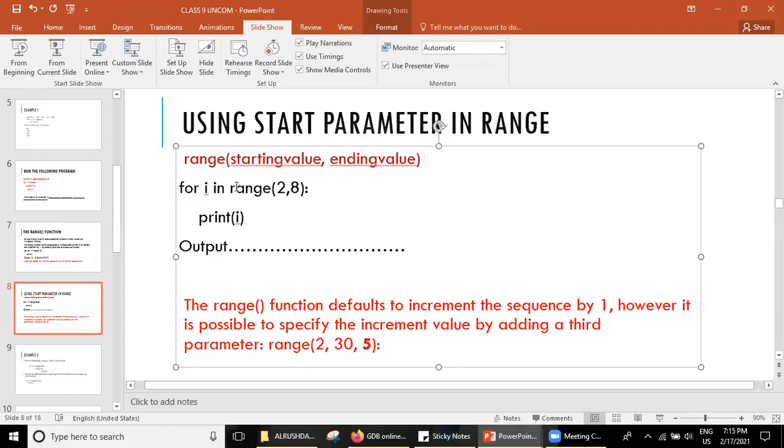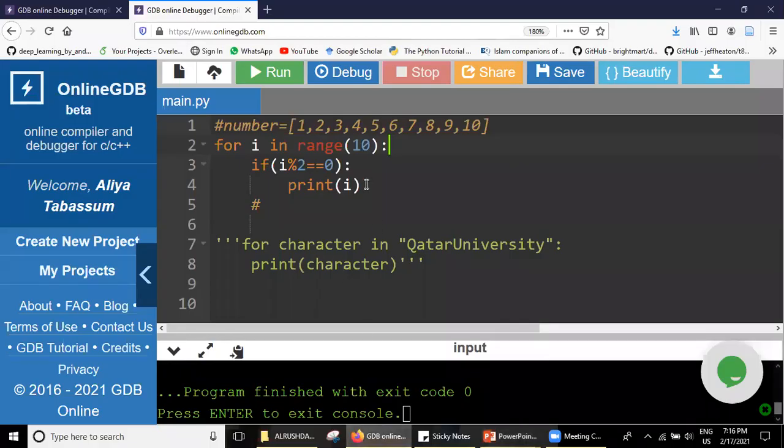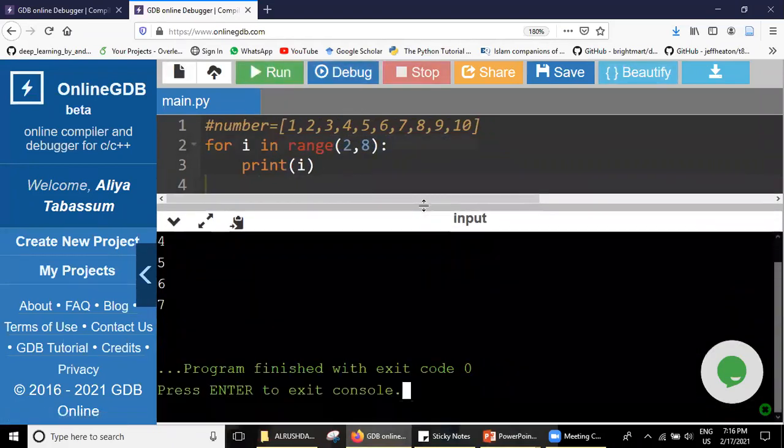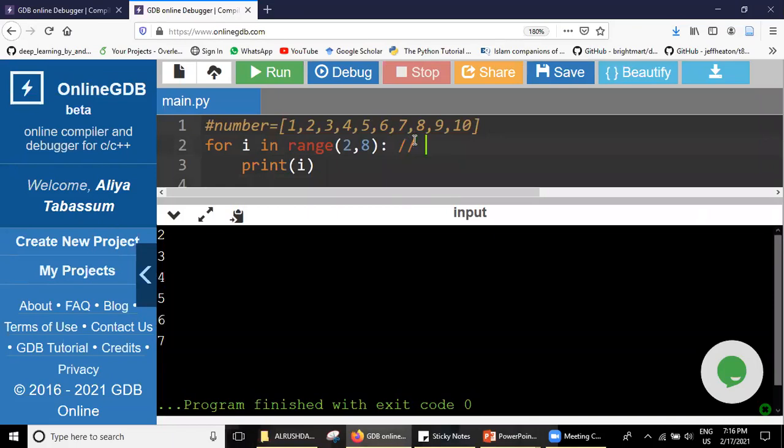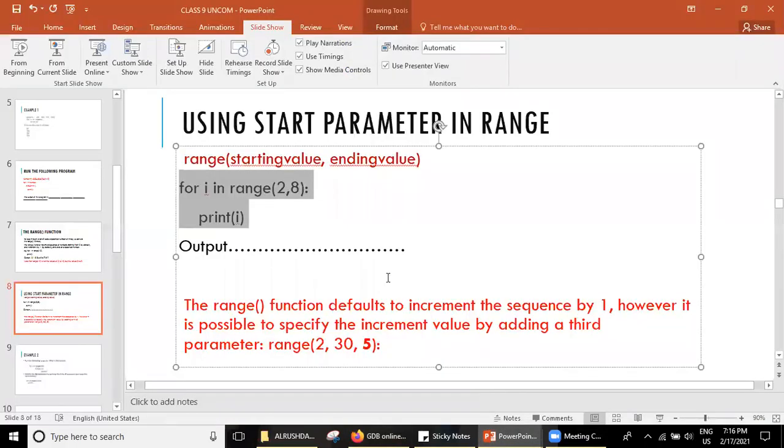Let us try to understand this line of code and see how it is printing. For i in range of 2 to 8, print i. What is it giving us? 2, 3, 4, 5, 6, 7. It's starting from 2 and ending at the last but one. Very good.